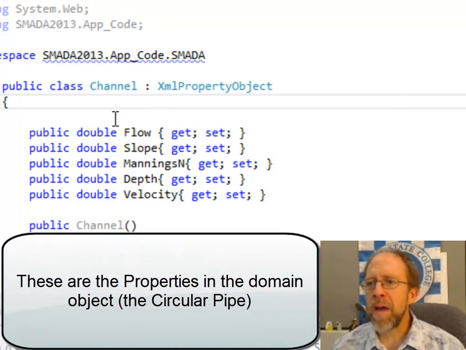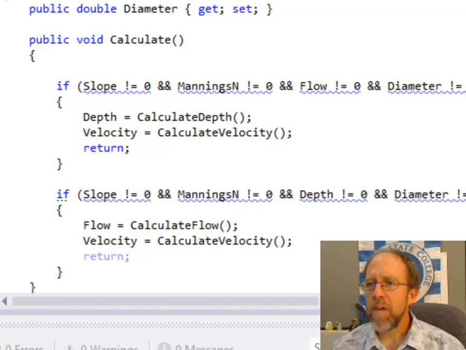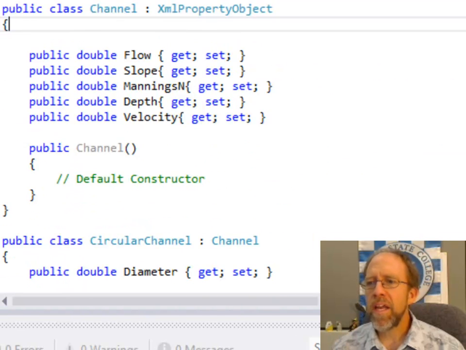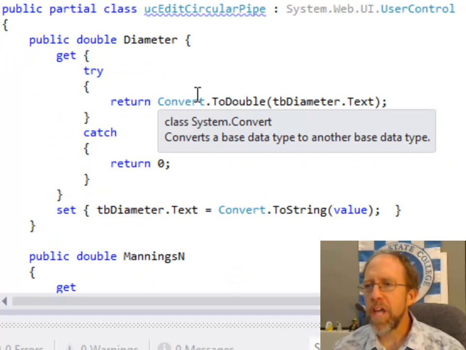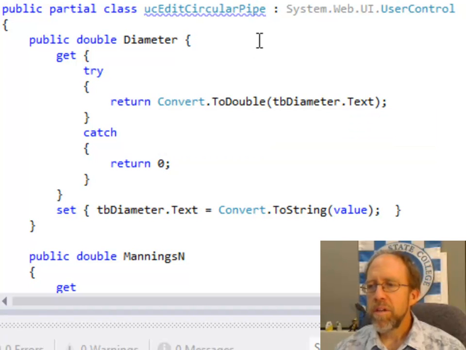What I've done is a circular pipe actually inherits from channel, and flow, slope, Manning's N, depth, and velocity are some of the parameters. Velocity is a calculated parameter, and then I have this concept, for circular channel, I should have said circular channel, and it adds one more parameter to this, which is diameter, because it's circular, it has a diameter. So these go together, and it doesn't matter that the names don't exactly match, but this object goes with the other object.